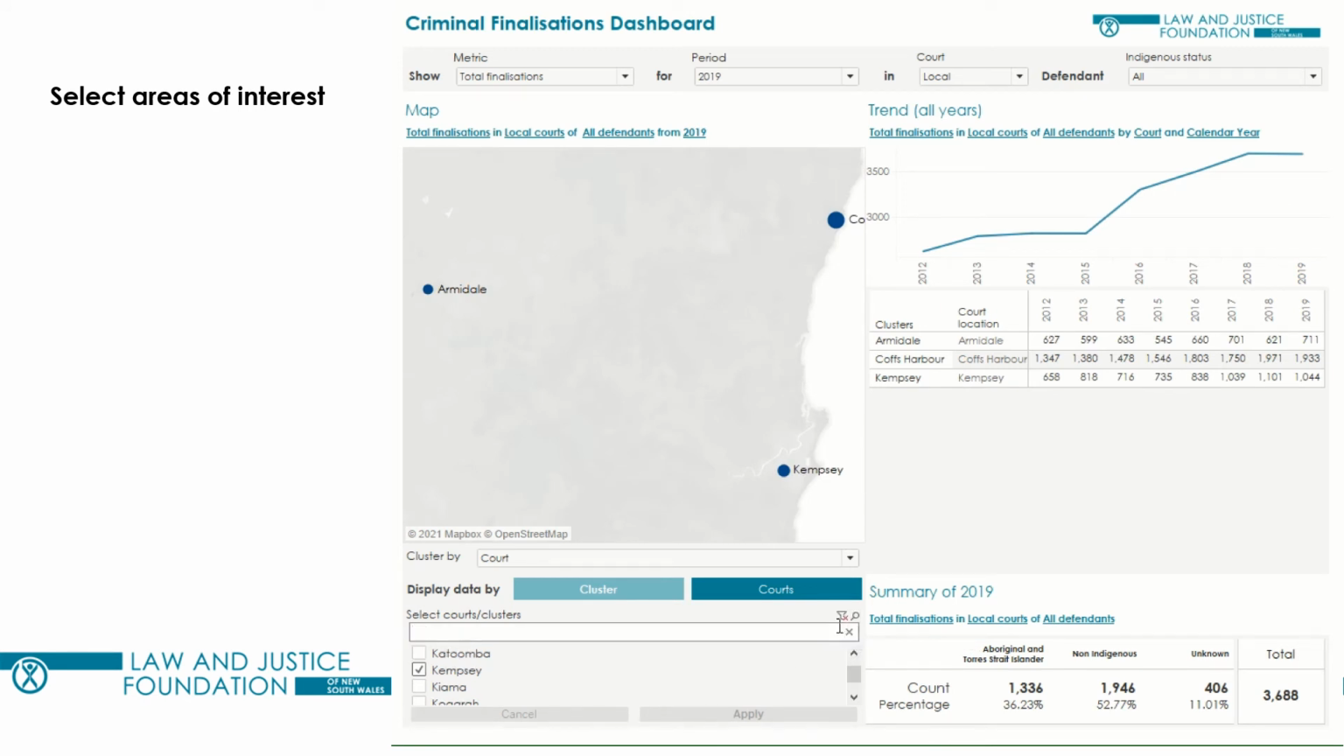You can also search by name. Click on the magnifying glass and type in the name. Let's add a couple of locations and hit Apply again.